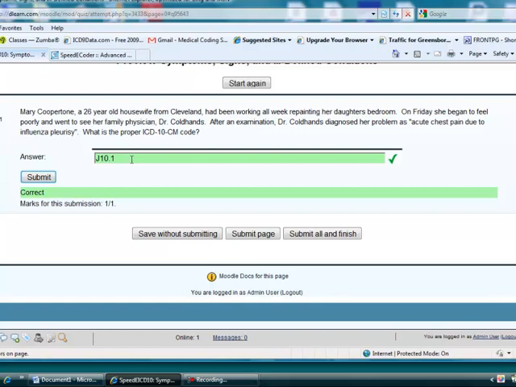What's the value of that? Well, you can go through the problem another time and see what SpeedECoder says J10.1 is. That will give you some help in finding out what the proper code should have been.